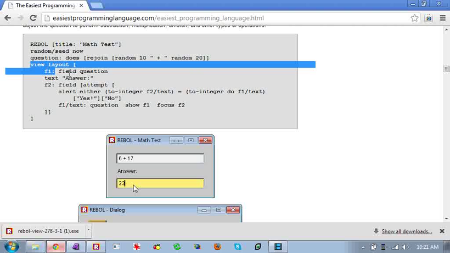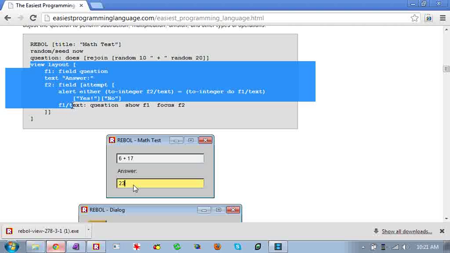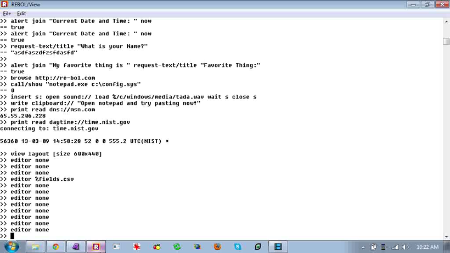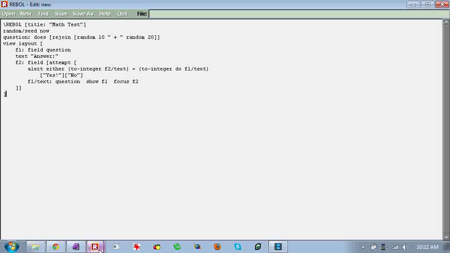You've got a window with a field, some text, and another field where you type your answer. It's going to do a little calculation, and if it's right, it's going to say yes. If it's wrong, it's going to say no. Let's try that. Pressing F5 here to run it. And here's the math test program.